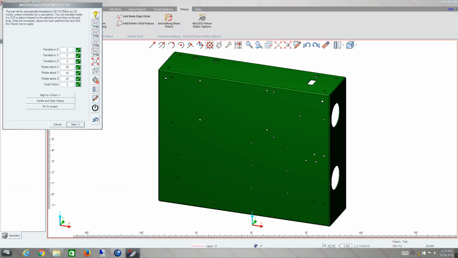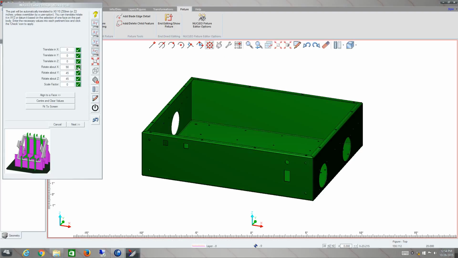This little question mark icon gives us some help. If there's pertinent information that you might need assistance on, what a dimension means, there's a pictorial image there that will point you towards what value means what. On this page I want to orient my part, so it's come in not the right orientation I want. I could just rotate it around the x-axis and get it to be flat like this, so put 90 in and press the green check, and it's the correct way.